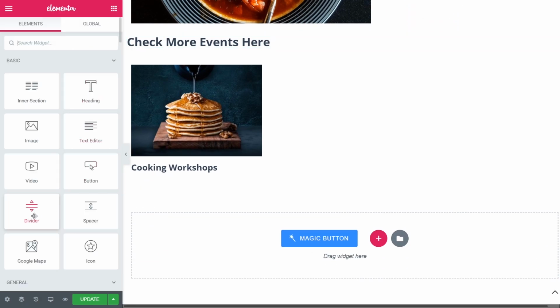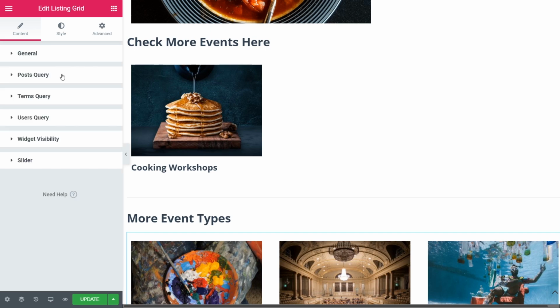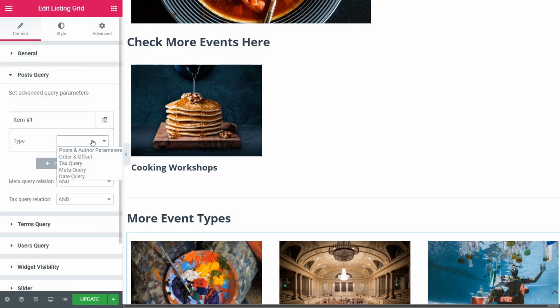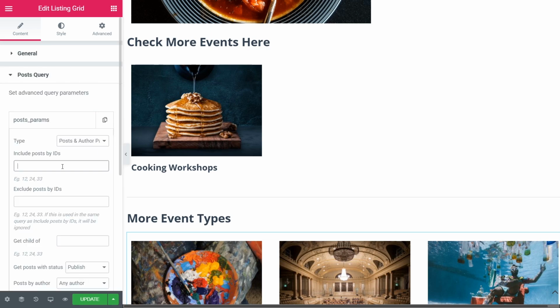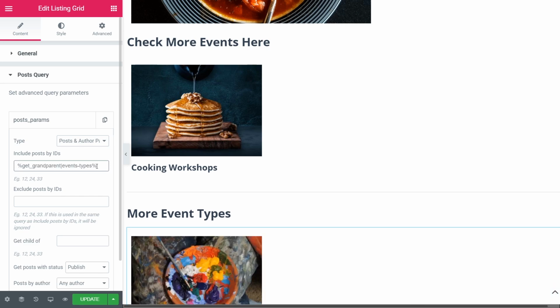Repeat the divider and heading widget step and the listing grid with types and proceed to the post query. Here on this single template, the types is the grandparent post type in relation to events. So the macros is get grandparent event types. That's it! Wow, we've done a lot as of right now.